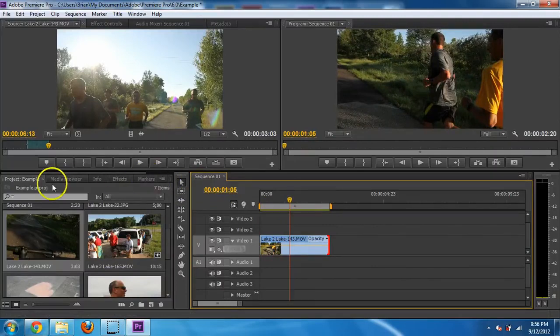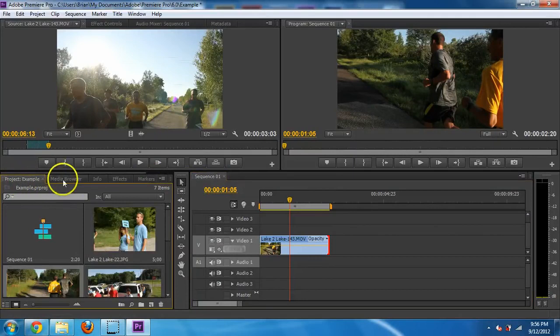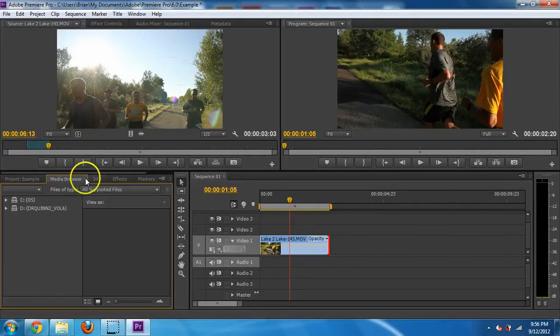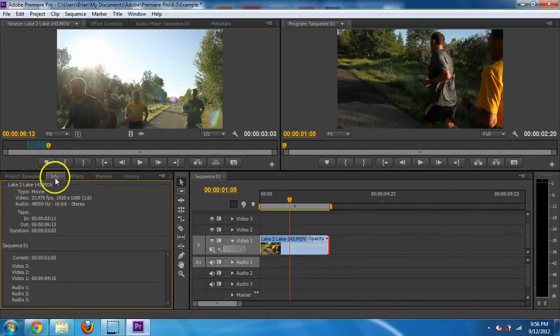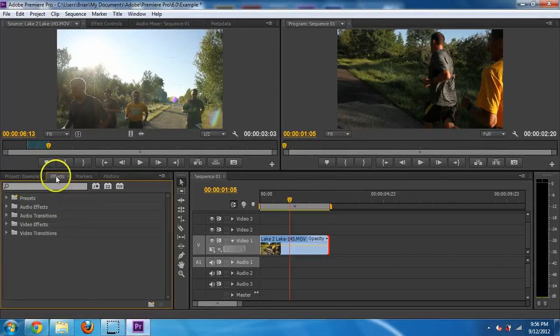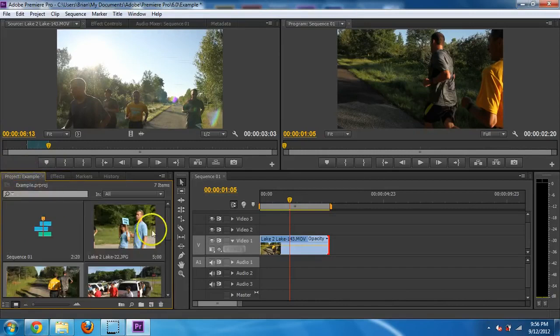A few things I should probably go back to: right down here is all your media under project, but they also have media browser if you're looking for things. I don't use that often, so I'm going to close that. And then they have the info. Again, you're probably not going to use that, so close it out. But they do have effects in here as well. Let's not get into that yet. I will in a little bit.